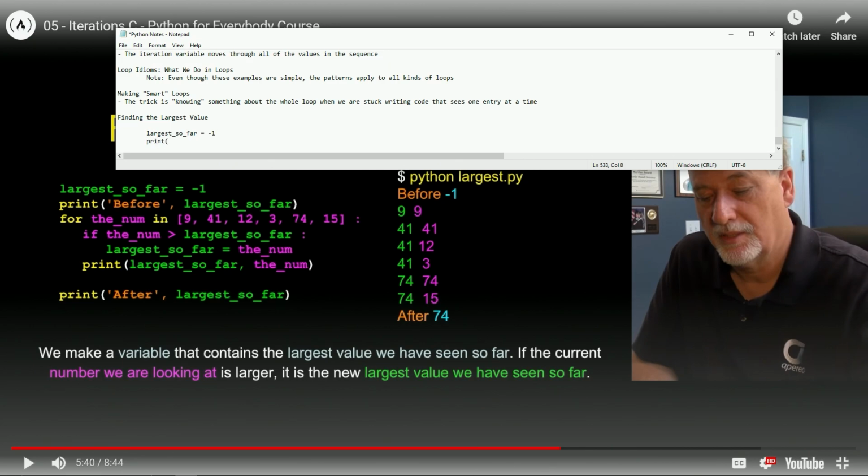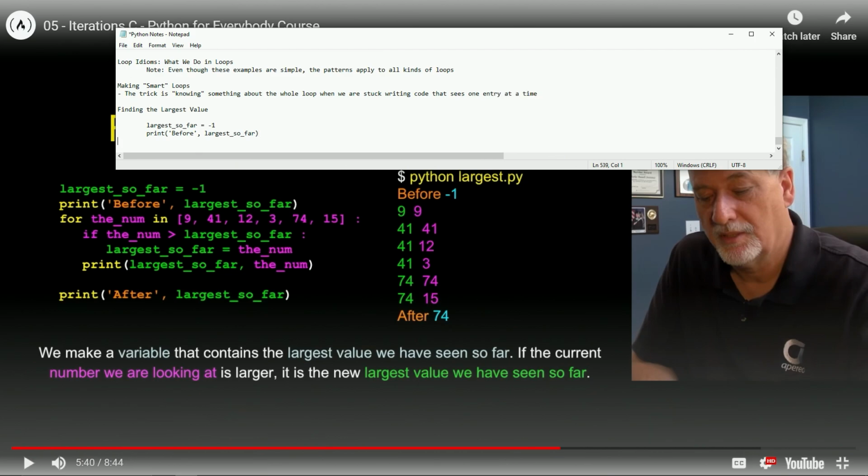Print. Let's put these, and let's say before, comma, and then largest so far. Yes, so that's what we're printing first. We're printing the variable -1, all right? Now we're starting the for loop here.